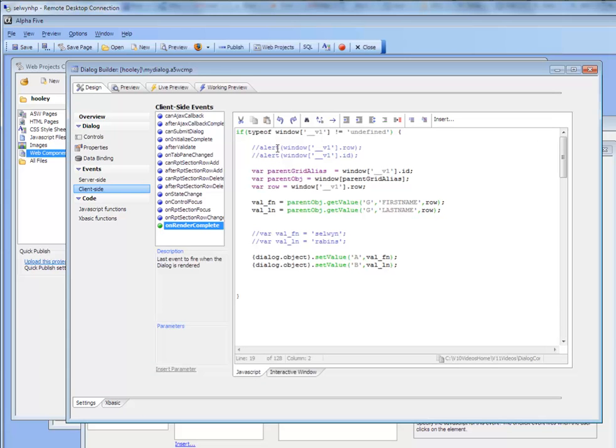But if it's not undefined, which will be the case if this dialog was opened from the button on the grid object, then we can look inside this global variable and pick off the ID, which is the ID of the parent grid, and we can also pick off the row number, which was the current row number on the grid. So once we know what the parent grid object is, we can then actually get a pointer to the actual object by looking inside the global namespace.